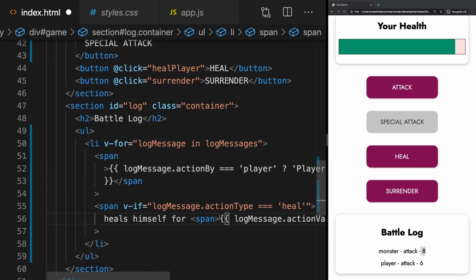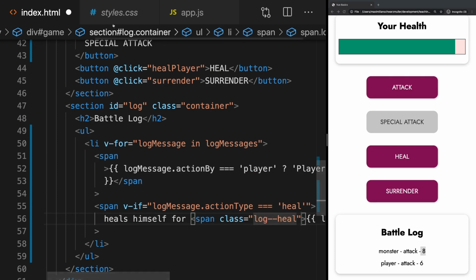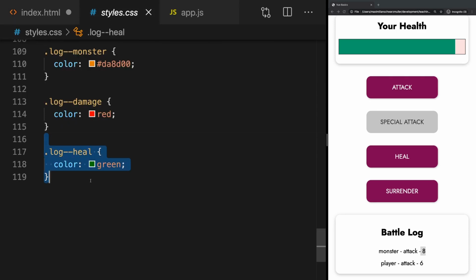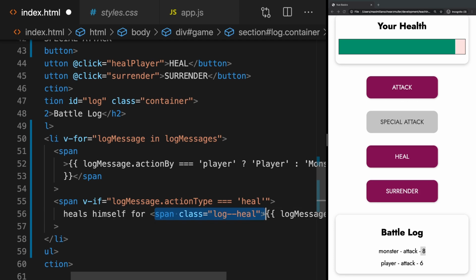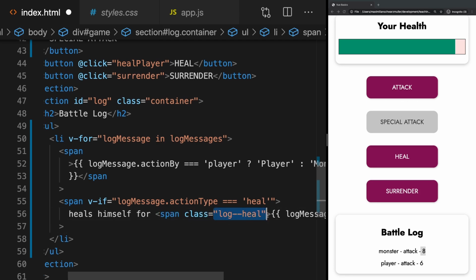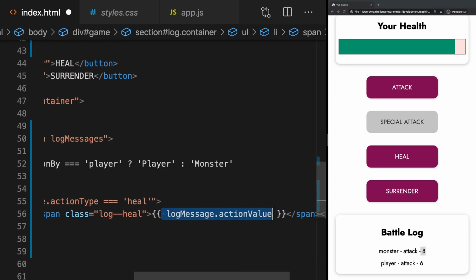And I'll give this span here a CSS class of log-heal, which is one of the prepared CSS classes here, to simply color the amount by which we healed green. That's the only reason why I have this extra span here, so that I can add an extra CSS class just to this heal value text.